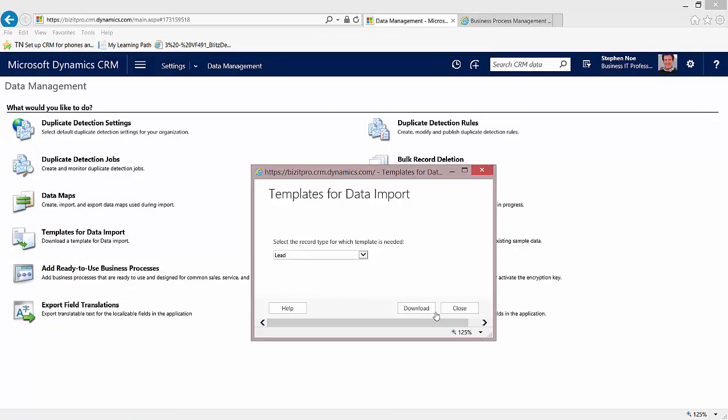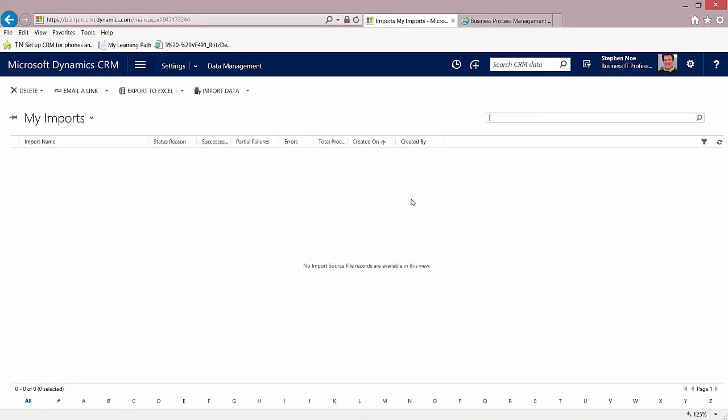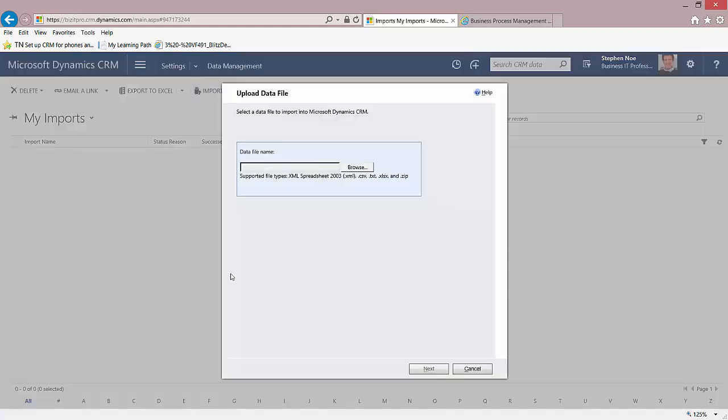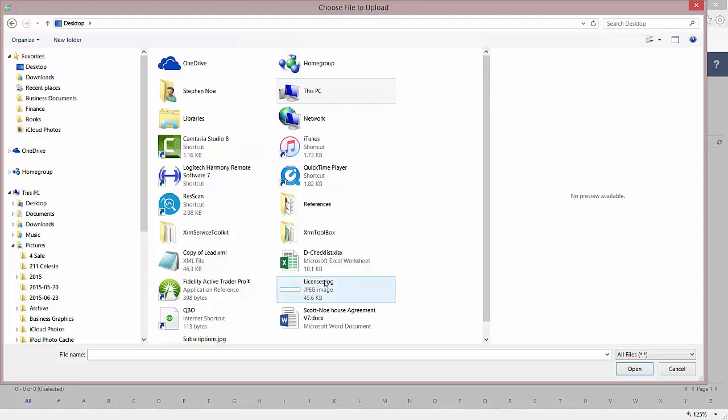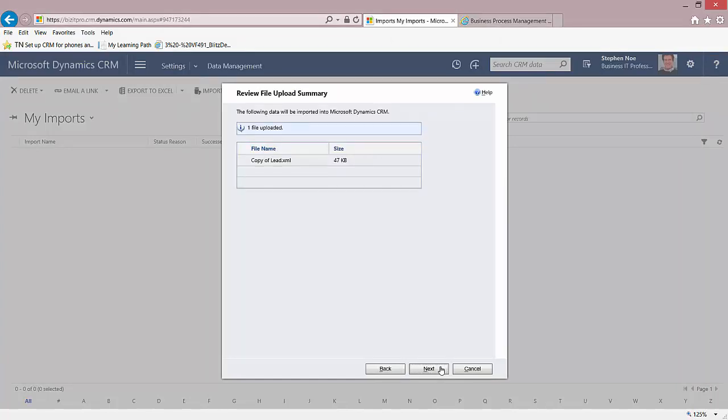And we'll go ahead and do our import. So we click on the import icon and we go to My Imports. This will let you monitor your imports as well as start new ones. So we'll begin with import data. I'm going to do a browse and I'm going to look for that copy of lead XML, which is right here. Then click Next. Because this is from an exported template, it's going to give CRM a lot more information and make it much easier for you to bring in.